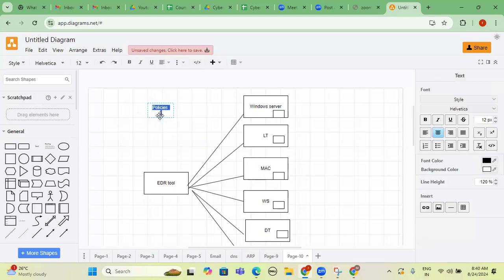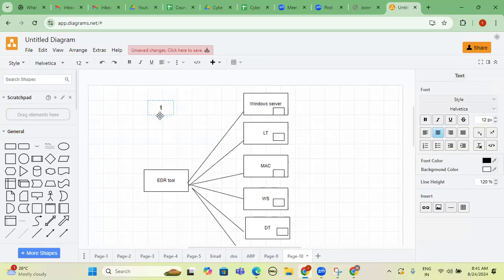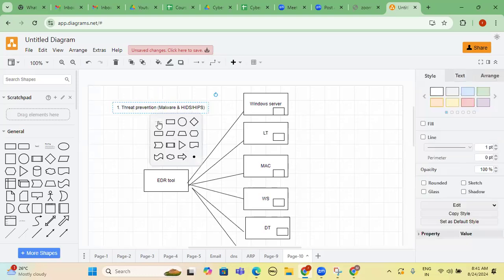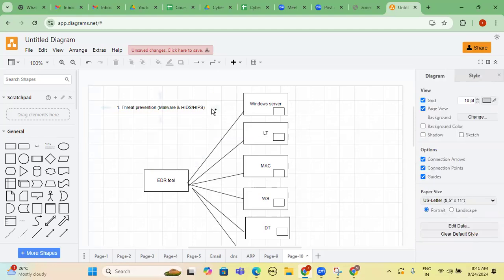Now, what policies, generic-wise, is each and every EDR tool supporting? One is threat prevention. This threat prevention policy has inbuilt malware identification, blocking, as well as quarantining. All those things can be part of threat prevention. Additionally, it contains inbuilt HIDS, HIPS capability as well. Otherwise, a couple of vendors will create a separate policy for HIDS, HIPS. So this is the first policy.